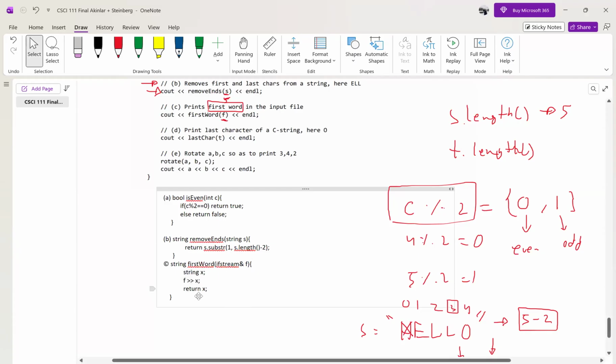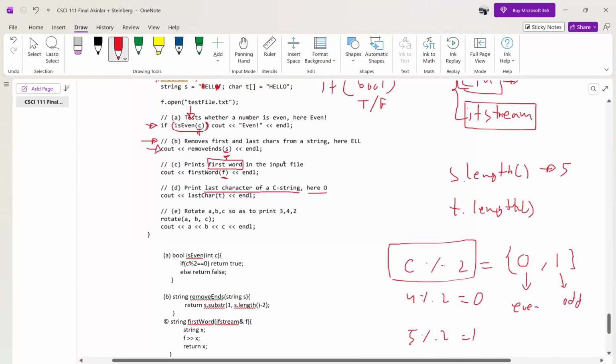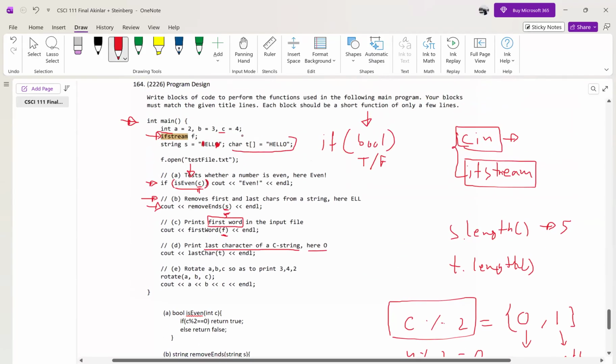Okay, so that's part C. Then let's go to part D. Part D is saying print the last character of a C string. Here, the C string was the same string actually, hello, but it's a C-style string.